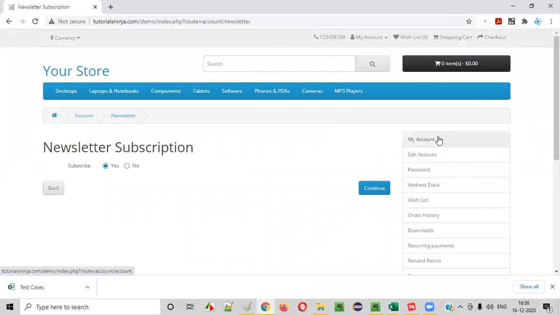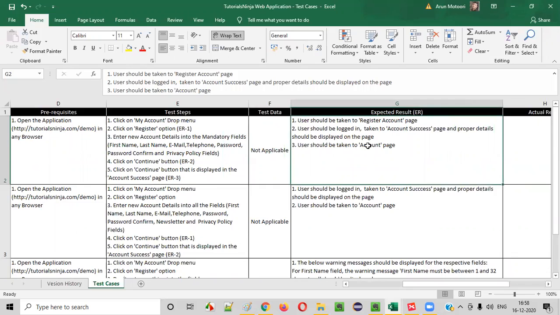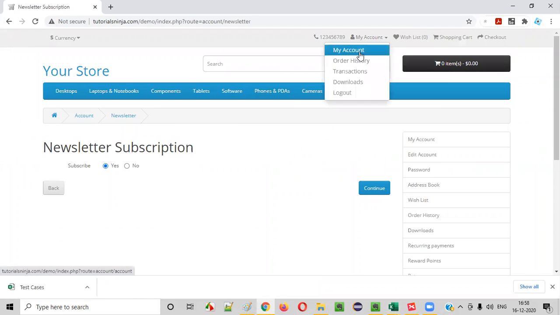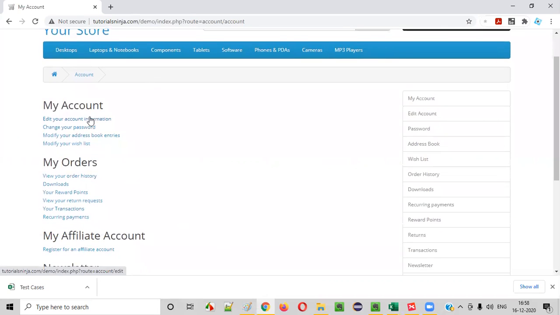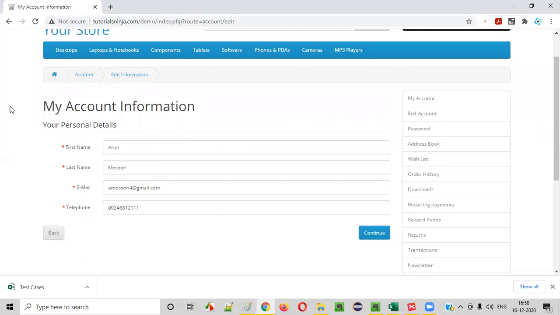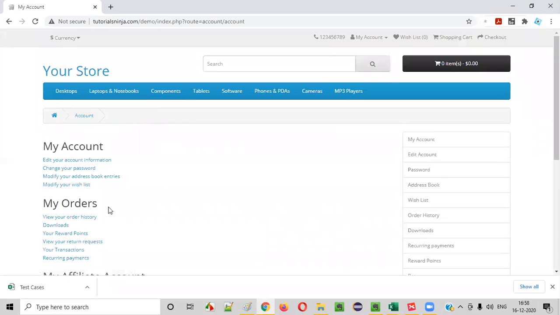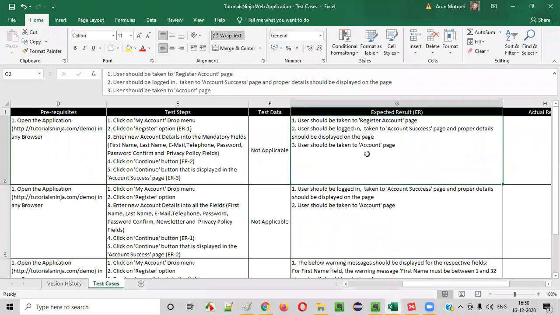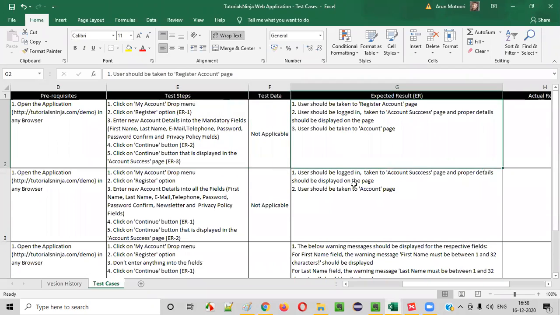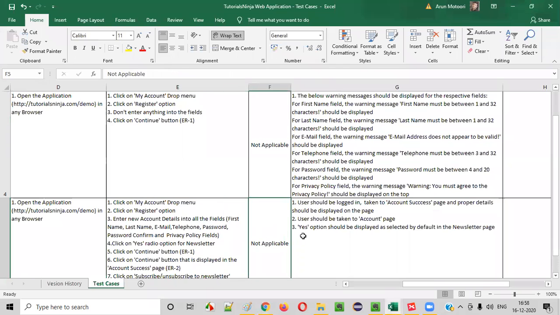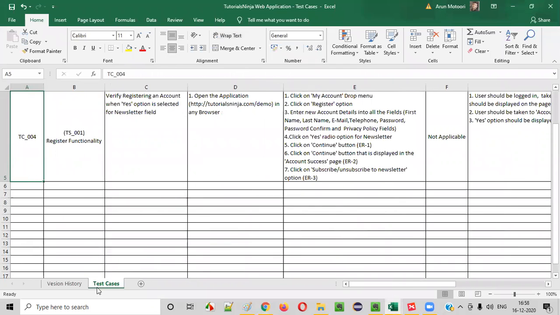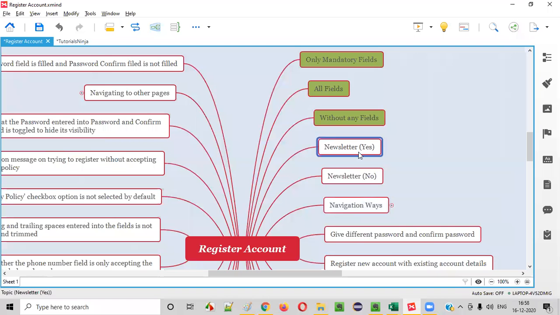If you want to verify, or we can do one more thing, guys. We can cover this as part of another, separate functionality also. It's up to us. Otherwise, whatever details we gave while registering the account should be displayed in the your personal details page. Any other things? Address book? No. Fine, we'll take that later. We'll not make it too complex. Let's leave it. Only for this Yes option we can do that. Maybe in a separate functionality we can cover that. Fine, let's go with another test case. Test case 5. This newsletter Yes test case is done.